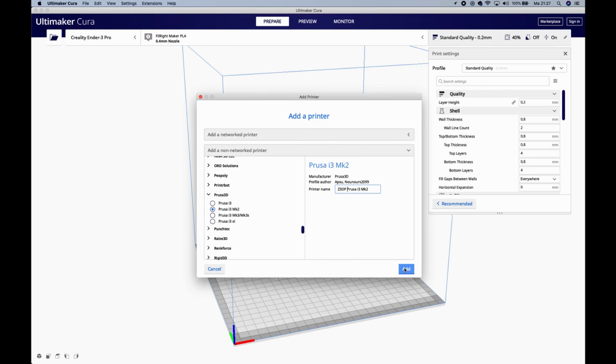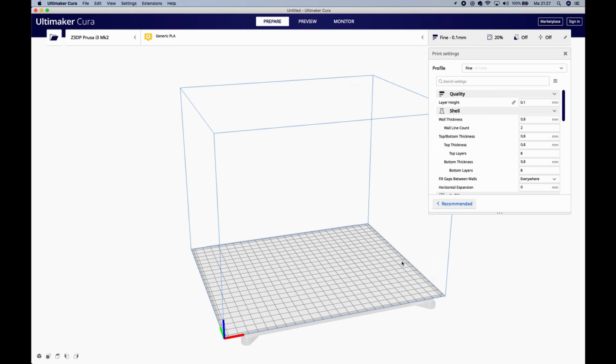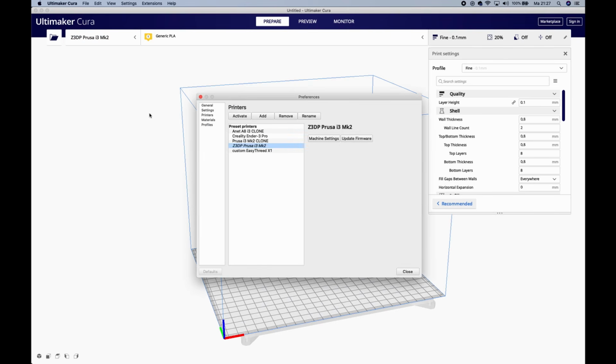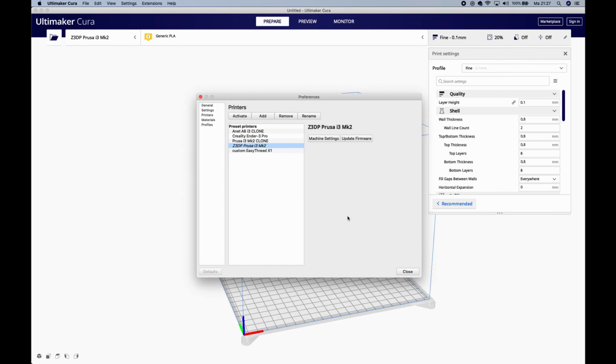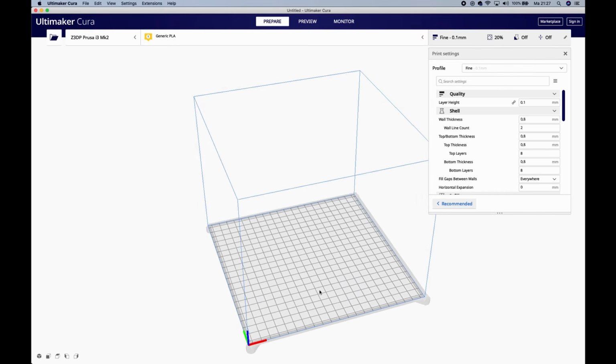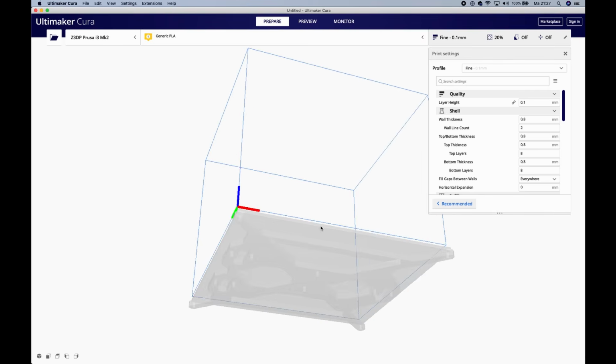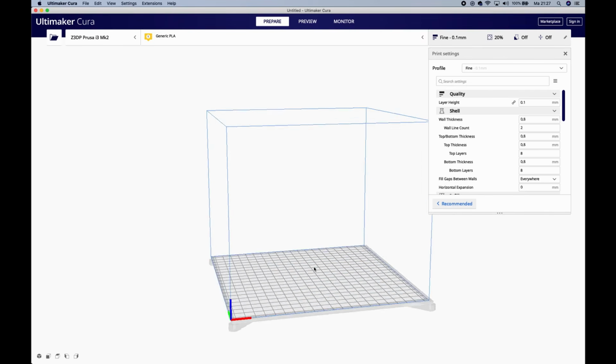Then you see that the building volume is enlarged, so I'm going to Manage Printer, Machine Settings, and there I change the 250 mm to 210 mm. Also the Z height is going to be changed to 180 mm. Further, check if everything is correct and then hit Save. Then close, and that is your building volume. And as you can see, also on the bottom side, there is your bed frame from the heat bed.